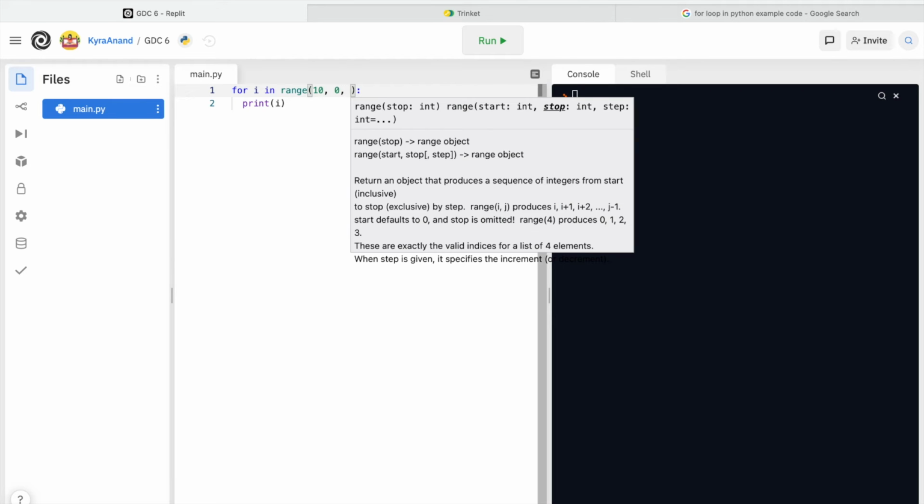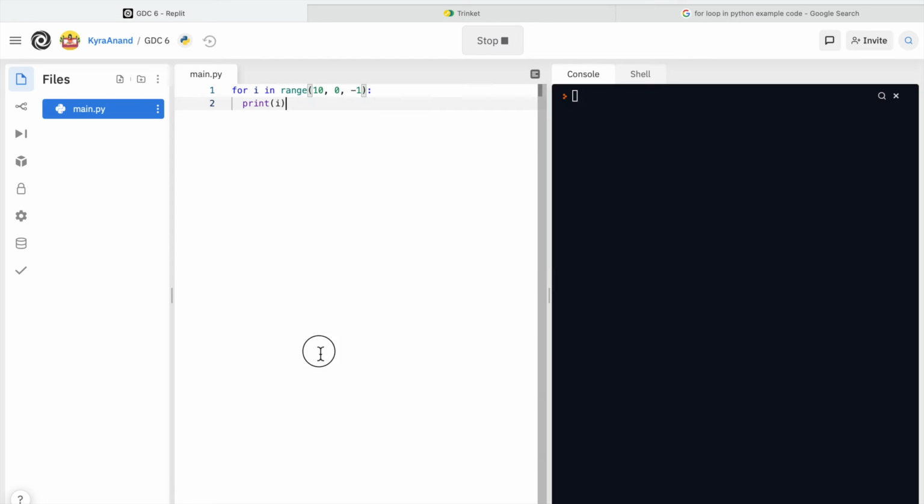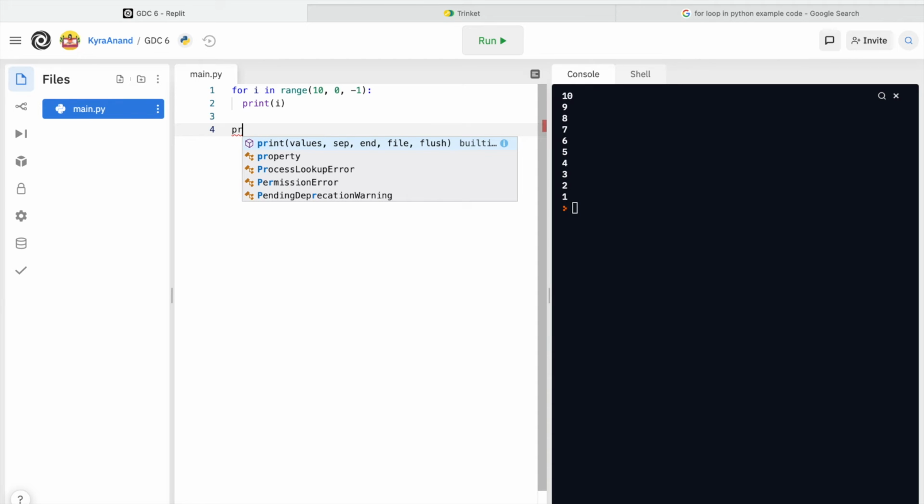So let's put another comma. We're going to get minus 1. Now, as you can see, it will go 10, 9, 8, 7, 6, 5, 4, 3, 2, 1. And then it will just stop. Suppose I want to make it like a timer that will print blast off at the end. We're not going to put this in the code, because what we'll do, we'll keep on saying blast off after every single number. I'm going to show you how that works later.